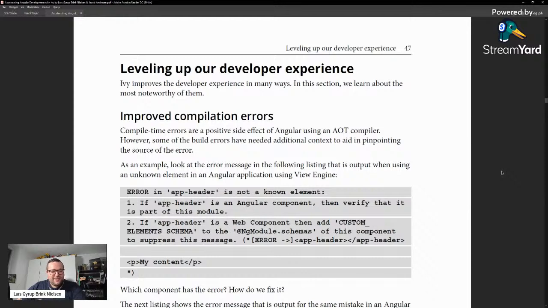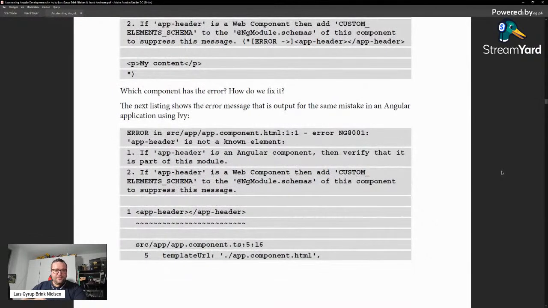Which component has the error? How do we fix it? The next listing shows the error message that is output for the same mistake in an Angular application using Ivy. Error in src/app/app.component.html, line 1, column 1. Error NG8001, app-header is not a known element.